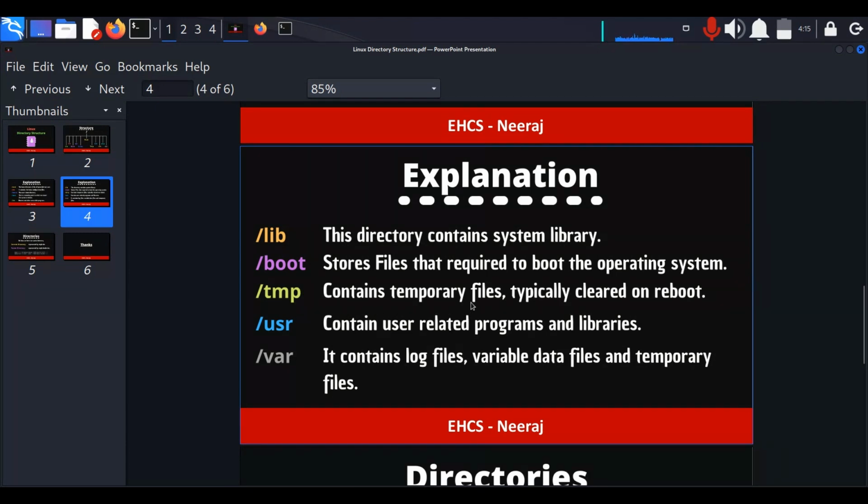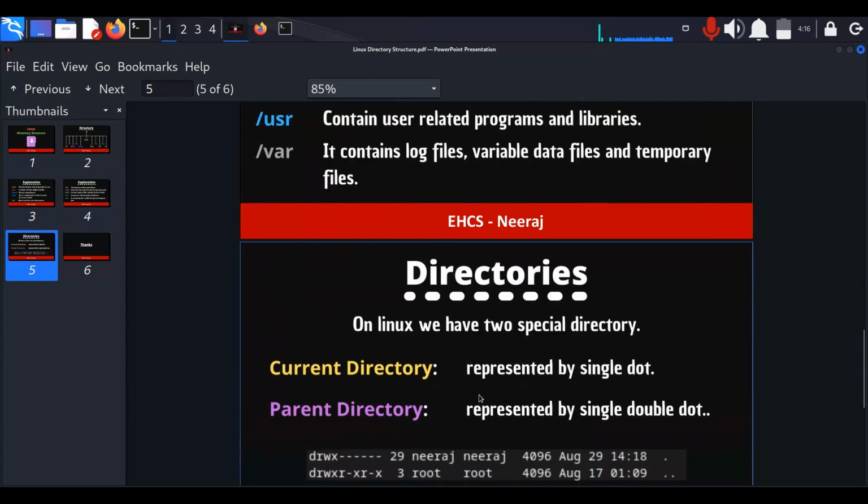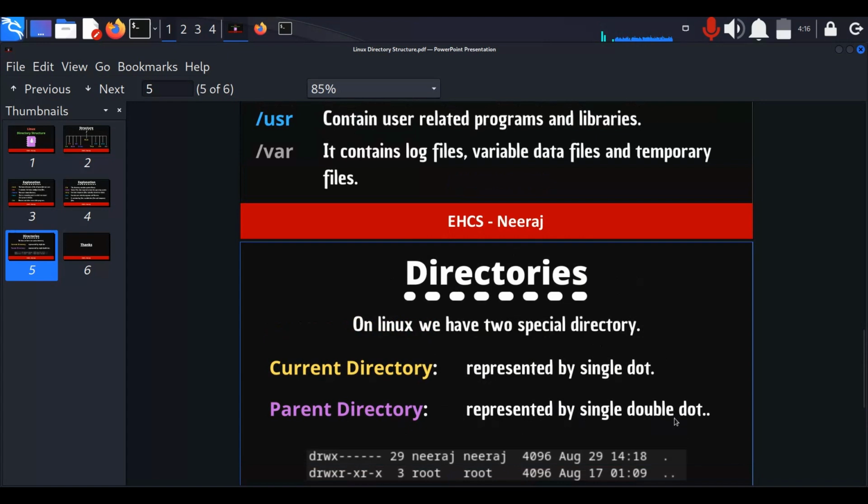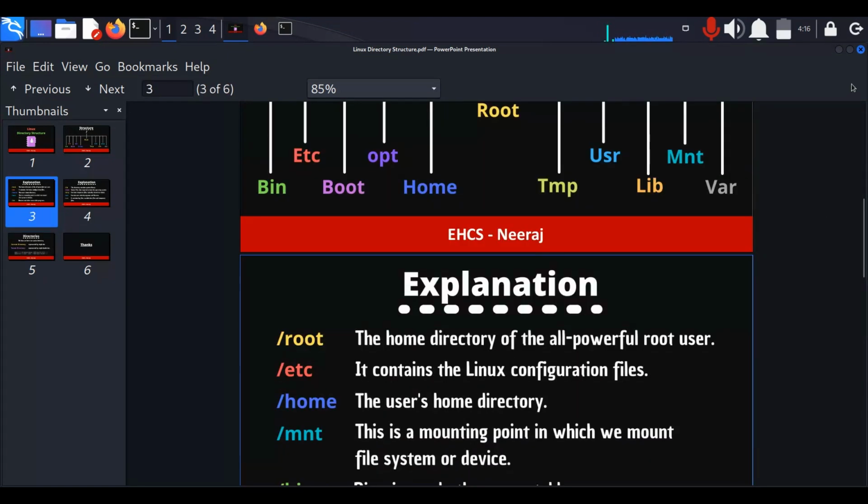TMP contains temporary files, typically cleared on reboot. Then USR contains user-related programs and libraries. Then var, it contains log files, variable data files, and temporary files. And we have two special directories in Linux: the current directory, represented by a single dot, and the parent directory, represented by a double dot, like this. Now we will do the practical. So let's start.